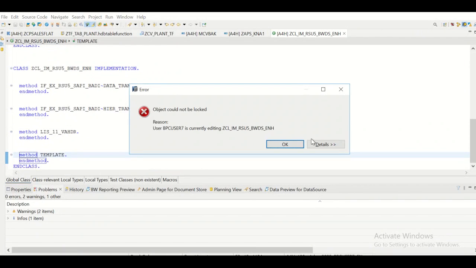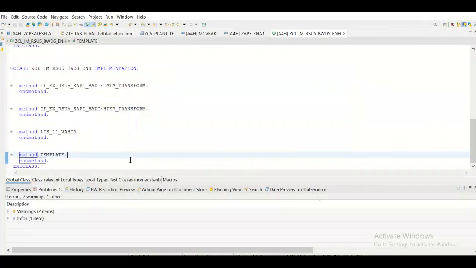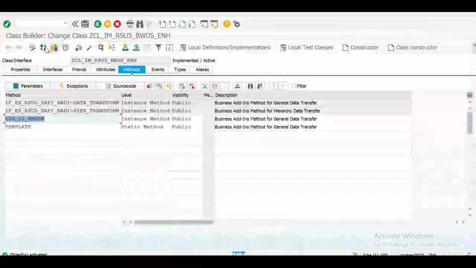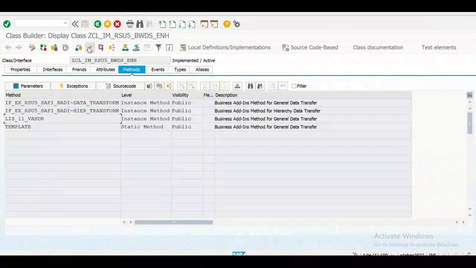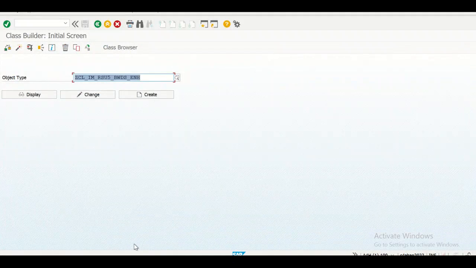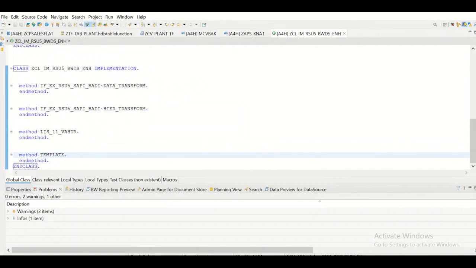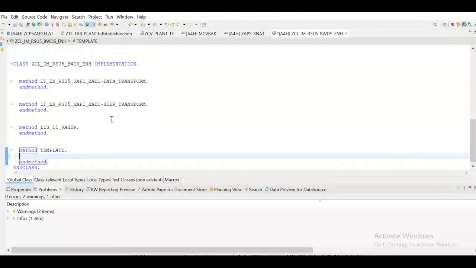oh sorry, one more thing, you can usually close this once you activate it, right? So that it won't say the user is already in it. Yeah, okay, you can now do that. So never keep your SE24 in edit mode open, otherwise you can't make changes here.